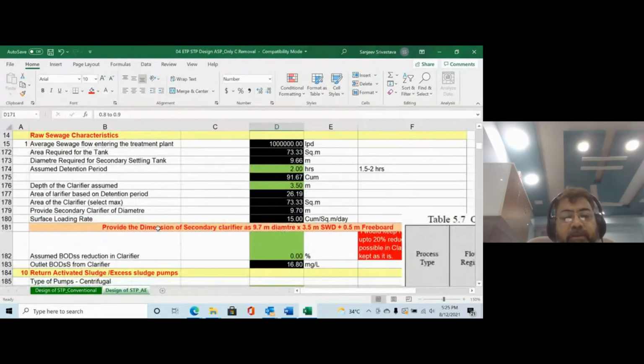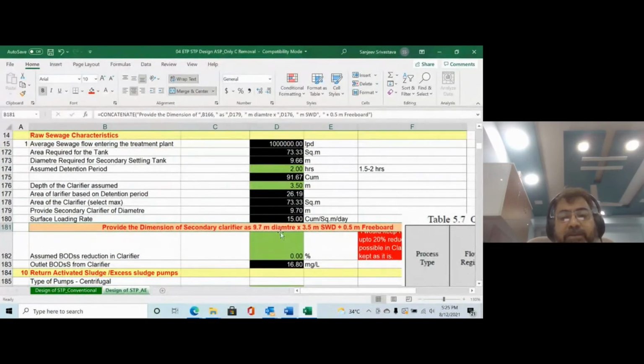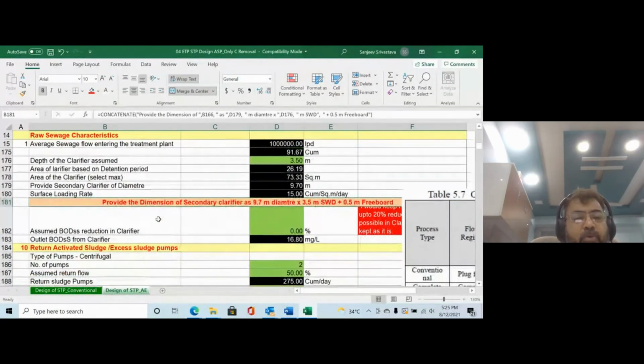Again, here the same thing will come. Provide a 9.7 meter diameter, 3.5 meter side depth, and 5.5 meter floor. Do you have a flocculator inside it? The answer is no. There's no flocculator in this. But do you have a central well inside it? The answer is yes. So you will provide a central well here, which is not calculated here. It's just a calculated diameter, but there will be a central cylinder in which the influent will come. Then so on and so forth.